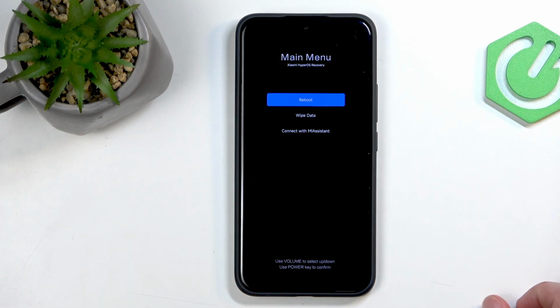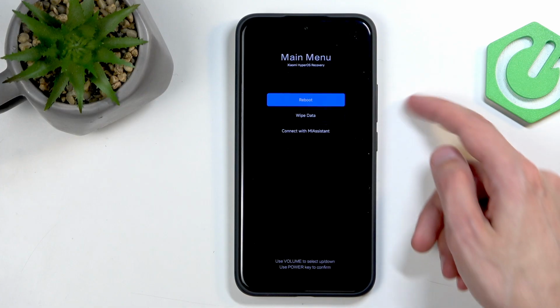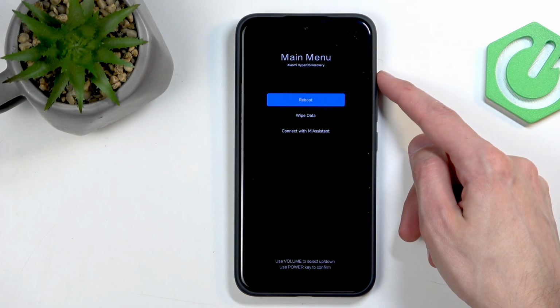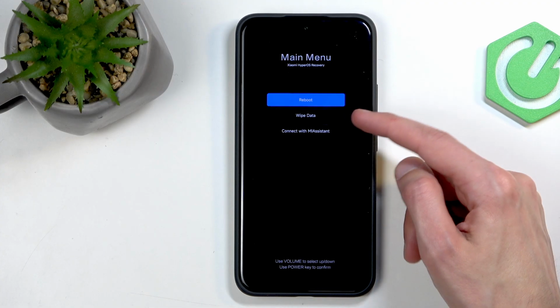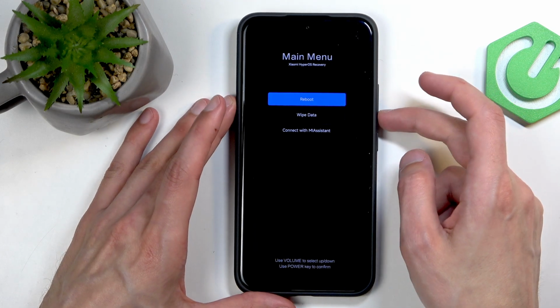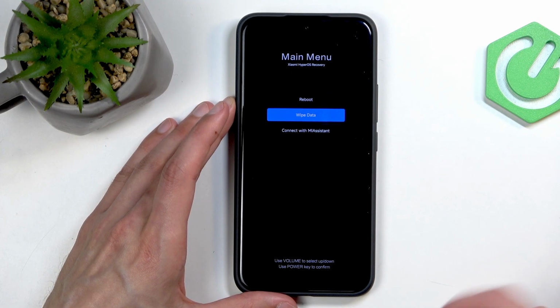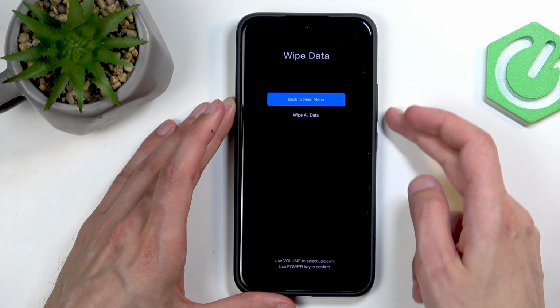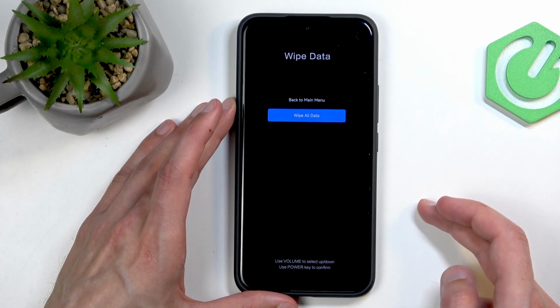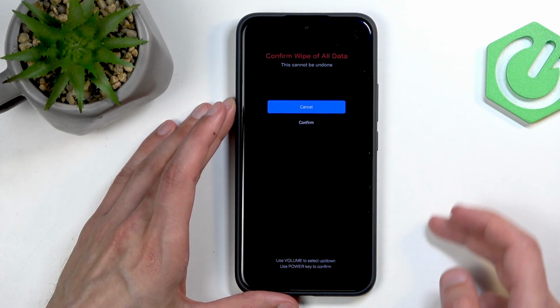There we go. In here, using again volume buttons along with power button, we can navigate and confirm. So specifically, volume down goes down, up will go up, and power button will be used to confirm whatever is selected. So with that in mind, we're going to press volume down once to select the option below, which is wipe data. Confirm it with the power button, then select wipe all data. Confirm that. And then select confirm.